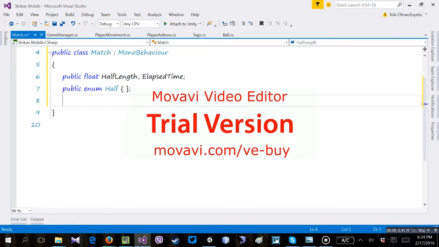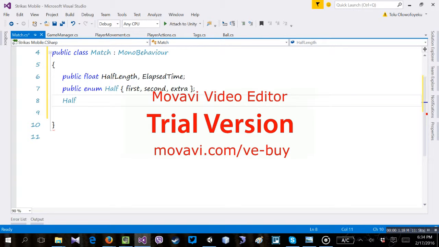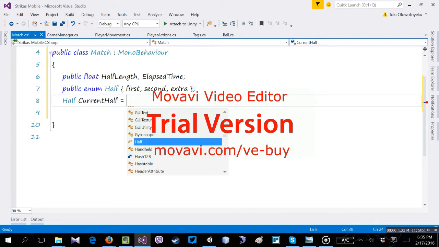Half length says, every match has two halves and each half is of equal length. So for the game we might need maybe 5 minute halves, 10 minute halves. I mean, nobody wants to play a video game with literal 45 minute halves to a match. So I'm creating this variable called half, which can only have 3 values: first, second, and extra. The first half, second half, and extra time.